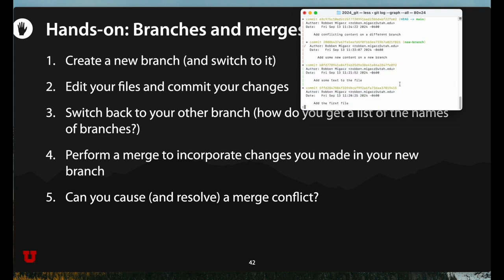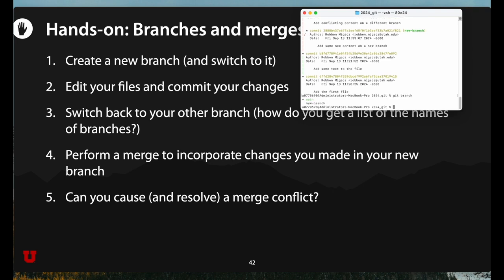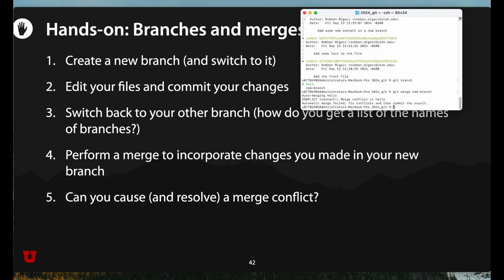So if I now tried to merge the content from new branch, remember I'm on the branch I want to create a new commit on, which is main. And if I run git merge new branch, I'm fully expecting there to be a merge conflict here. Automatic merge failed, fix conflicts, and then commit the result.